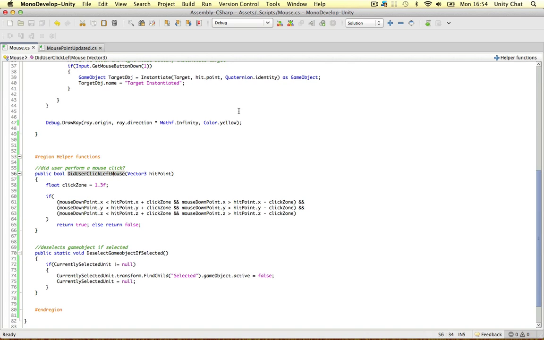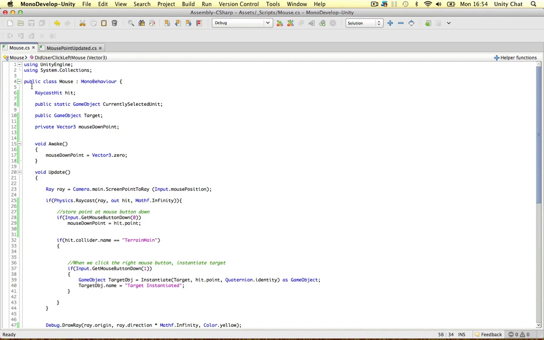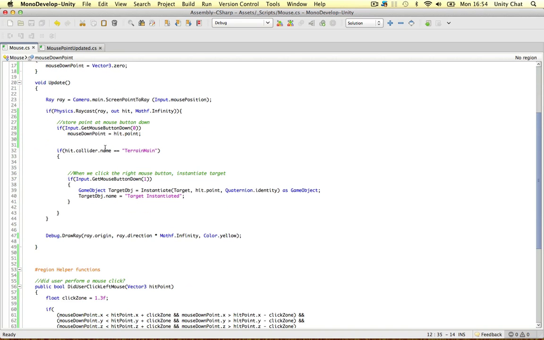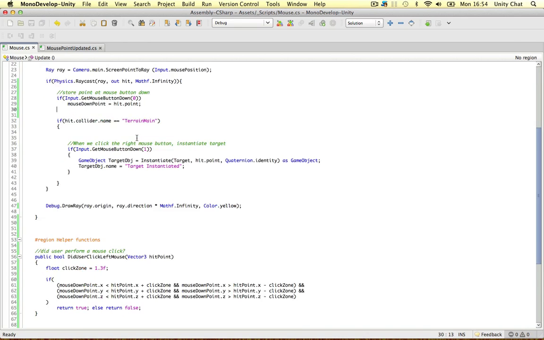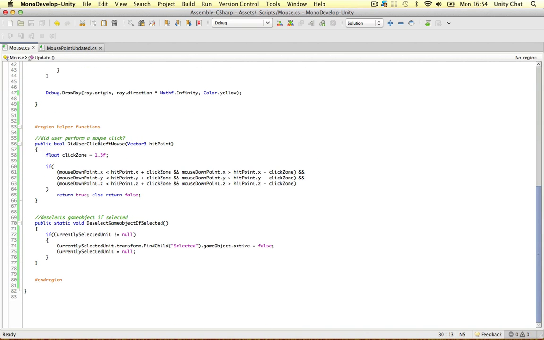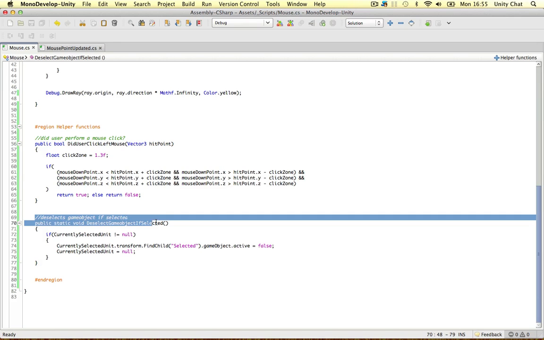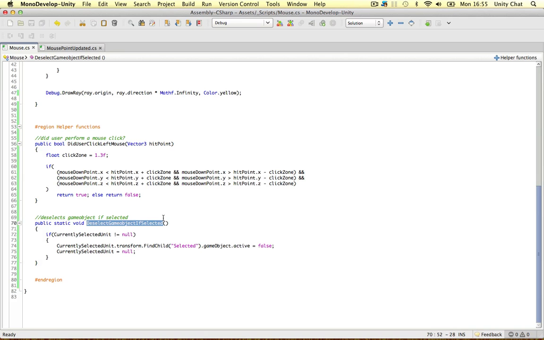Guys, really important stuff. In this video, we've just defined a couple of functions and we've referenced our mouse down point, the point at which we press the mouse button down. We store the point where it was pressed. And we used our helper function to check if the user performed a mouse click. We give it a leeway zone, 1.3 units in each direction, to see if it was a click. If not, it'd be a drag. So this can be a good test to see if the user's dragging or clicking.